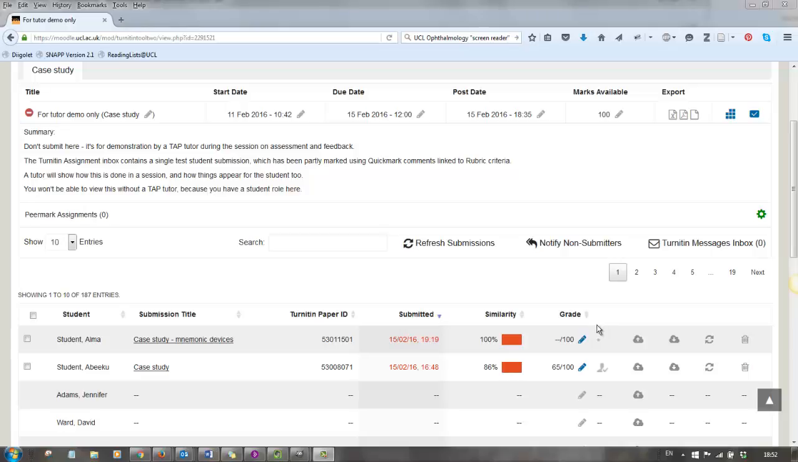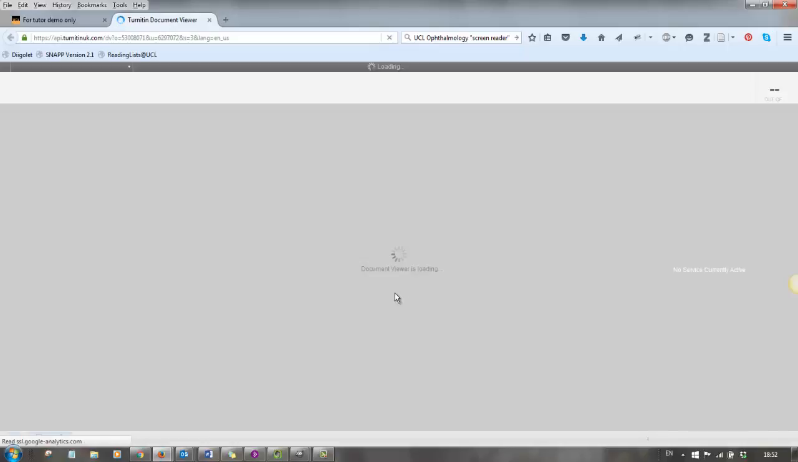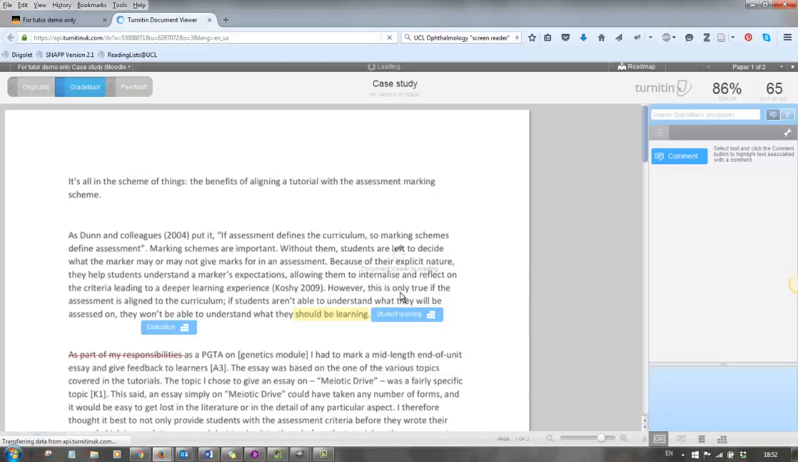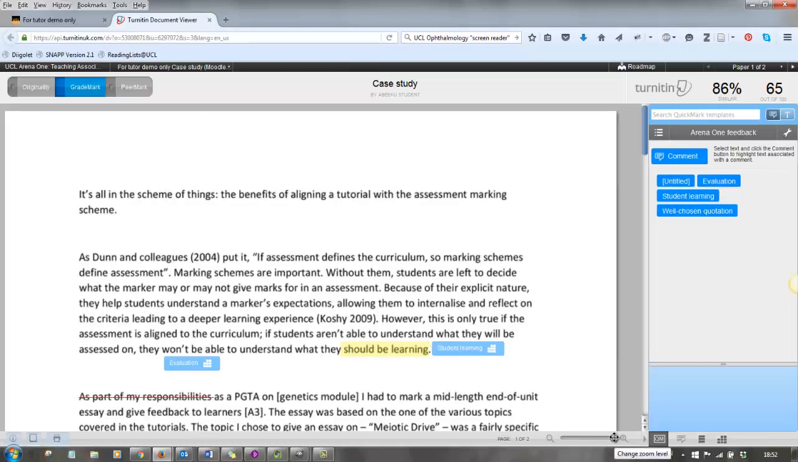I have a tutor view here in this Turnitin inbox, and I'm going to carry on marking a piece of work that I started earlier. To do that, I click the pen icon underneath the grade column, and the Turnitin document viewer displays, and it's already in grade mark view. I'm going to resize it to make the best use of the screen.